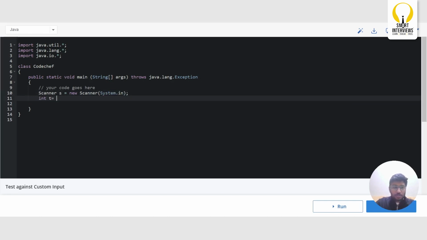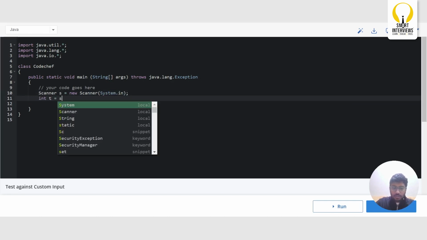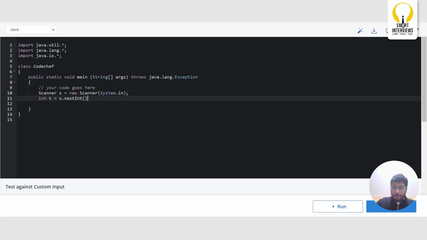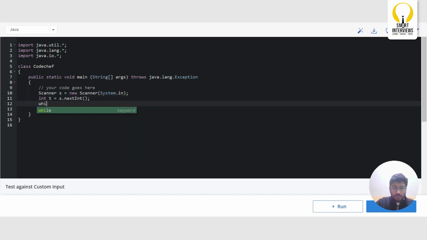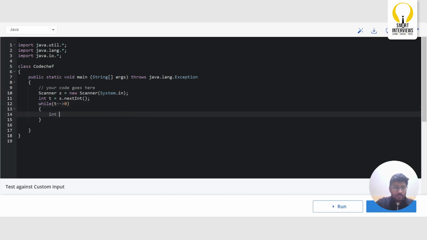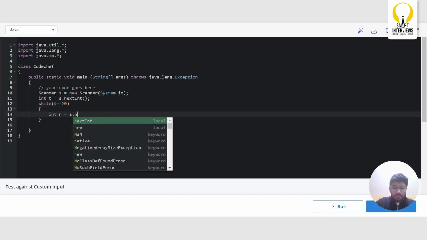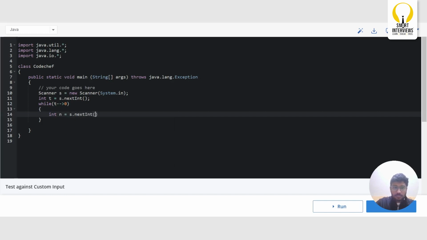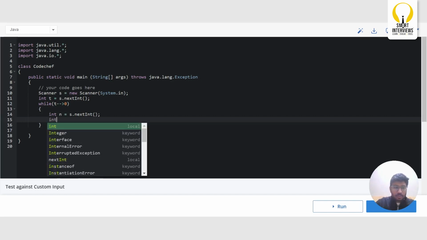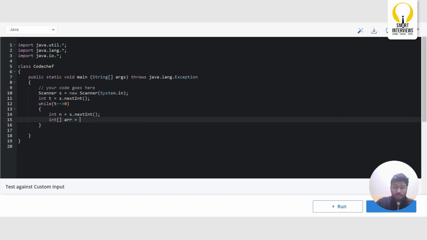The very first line of input contains a number of test cases. Every test case has n. And the next line contains the integers of b, the elements of b, and we have n minus 1 such integers. So declare an array.